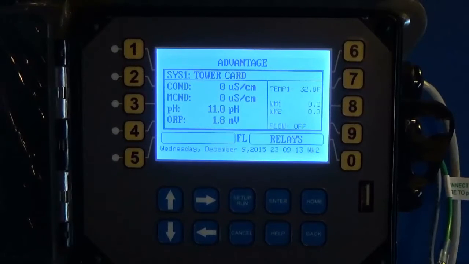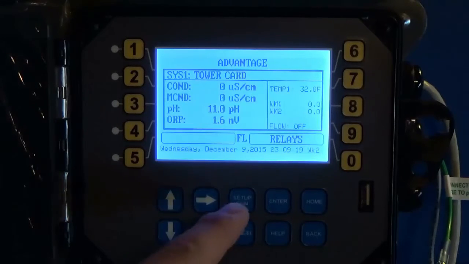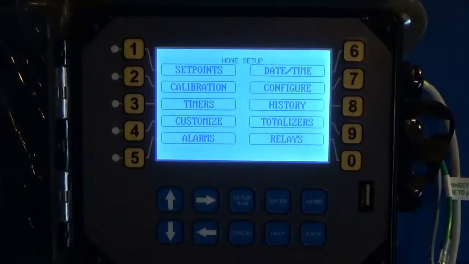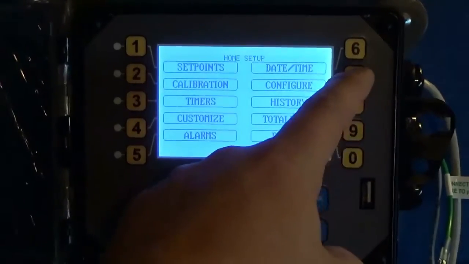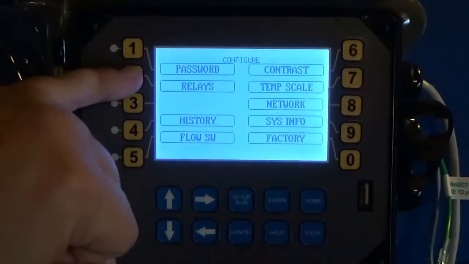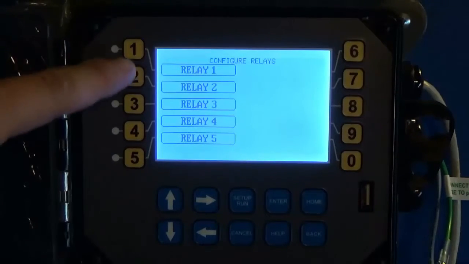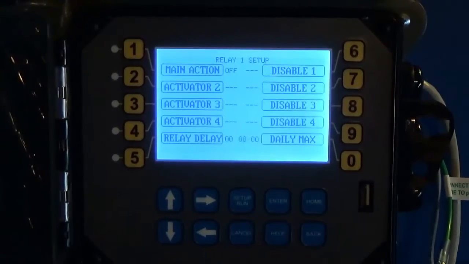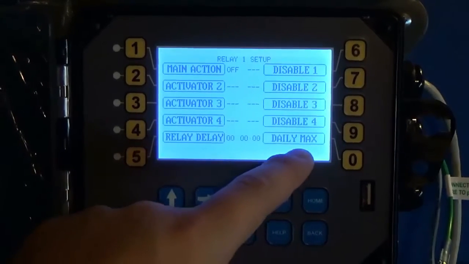If you need to assign your relays, which is very important, especially when you first get your controller, you go from the main screen, hit Setup Run. You want to go into Configure, number 7, and then Relays, number 2. Choose the relay that you want to assign. And this screen right here is really kind of what makes the Megatron stand apart. Each of our powered relays, our 110 volt relays, or if you convert them over to dry contact, can be driven by up to 4 different things, meaning it can be turned on by up to 4 different things, and it can be disabled by up to 4 different things. Actually 5 if you count the daily max.